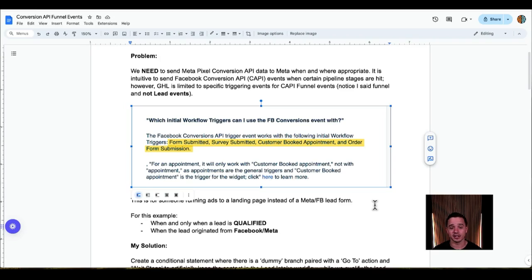I am not talking about lead events. Inside, I'll show you in the workflow, but inside of Facebook, the Facebook Conversions API, there are two types of events. You have the funnel event and the lead event. There's more than that, but relative to GoHighLevel, you have the funnel event and the lead event. So those two types of events are different.